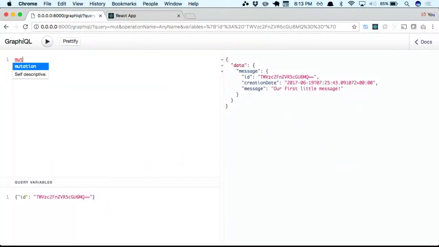So we would do mutation, like a new developer with no clue what's in the system, press control space. I only have one mutation, so it already completes to that one mutation that's available. I press brackets. It already tells me you need to provide a message, right? Let's say test.